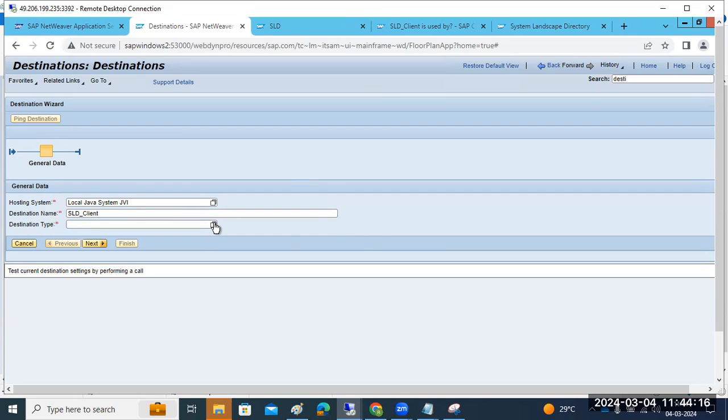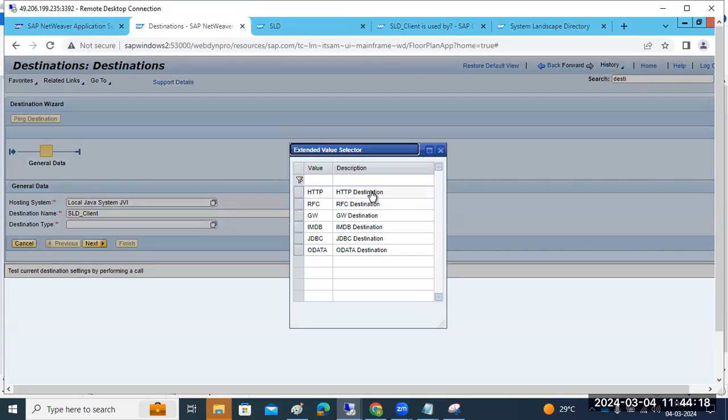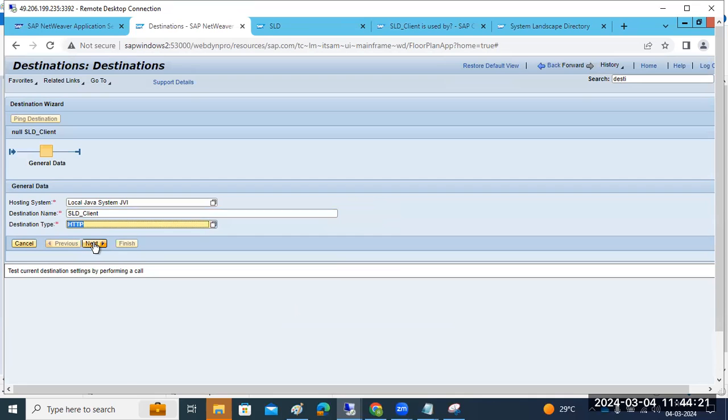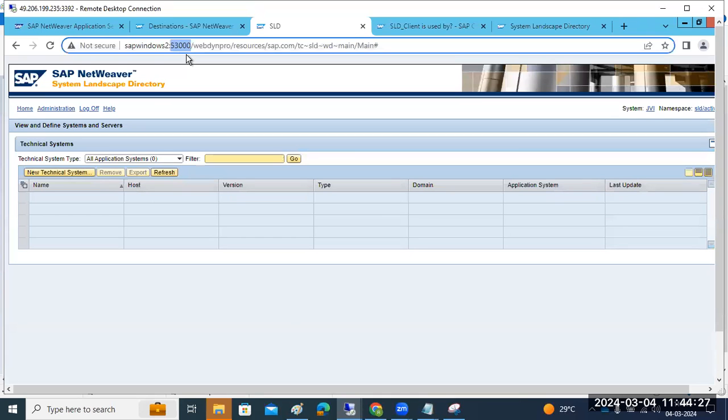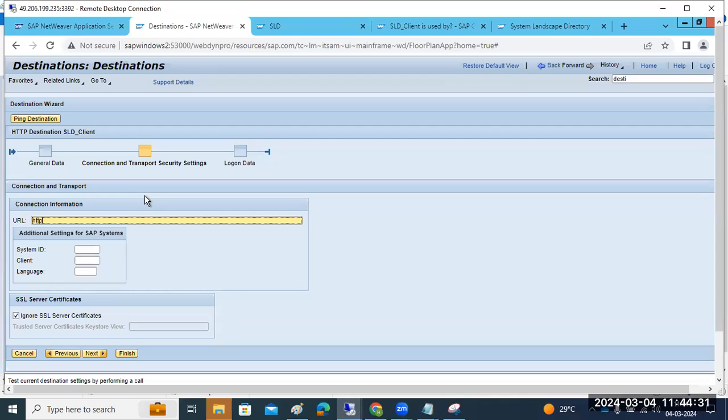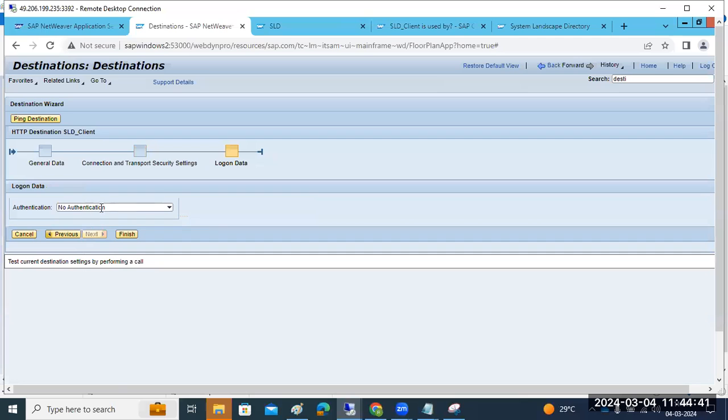So this is the HTTP connection, we need to choose it here, because this is HTTP. Then here the URL, the HTTP URL. This is the SLD HTTP URL. It's not the above system. So give all those things, and just click on the OK button.